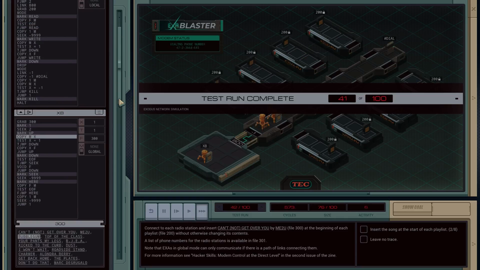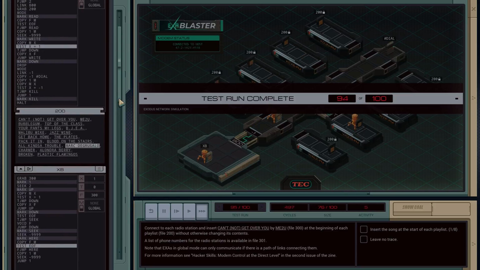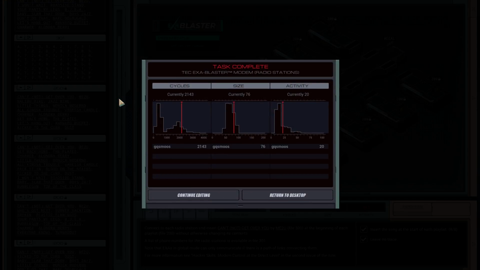Let's see how it stacks up to what other people have done. Man, that was a lot of work. A little bit high on the activity, a little bit high on the size, really, really high on the cycle count. I'm curious what I did so wrong. Well, no. Probably these people are, well, I don't know. I was going to say, no, okay, I know, I understand.